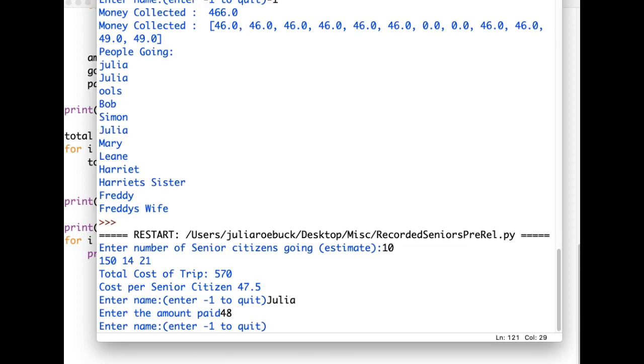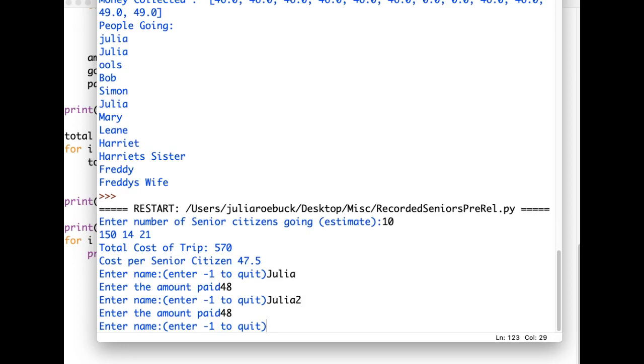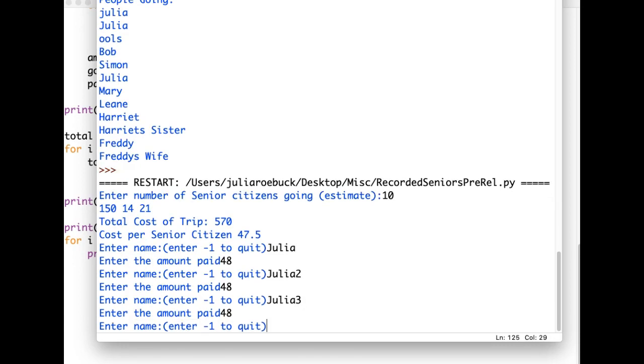So we'll have people entering 48. I'm not very creative with the names, am I?